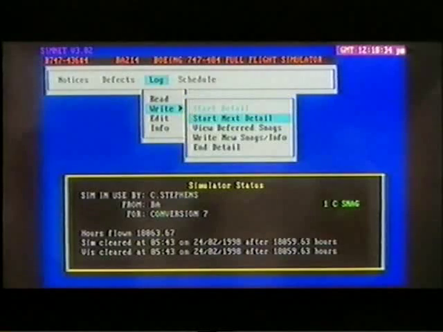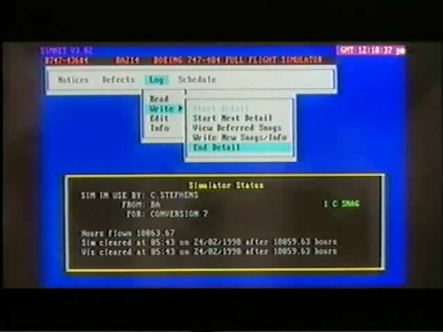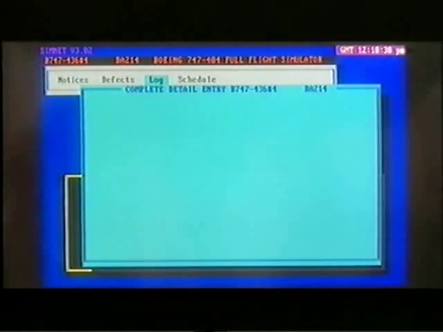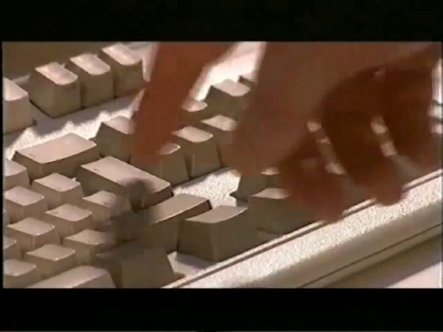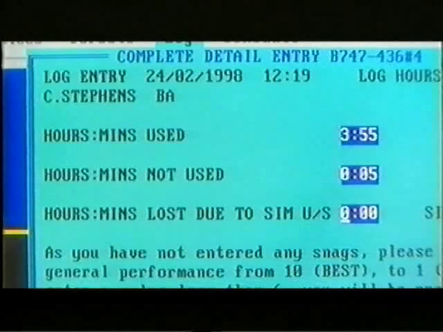If you've completed the detail, you log off. As before, you choose Log and Write from the menu page. Any snags can be recorded by choosing Snags and pressing Return. To end the detail, the End Detail page asks various questions, such as time used and time lost.